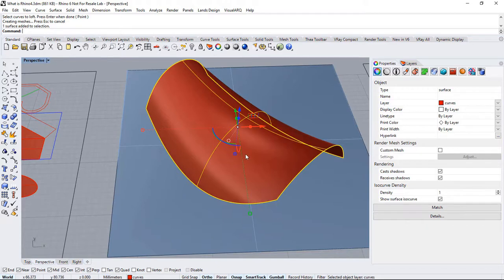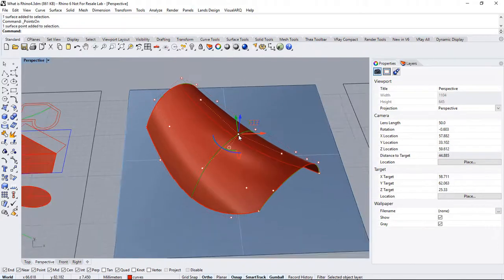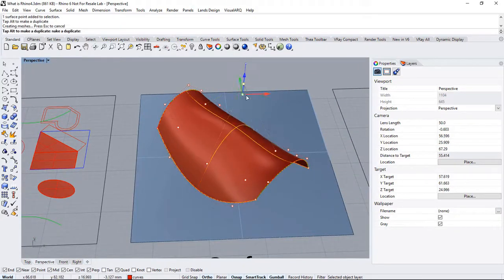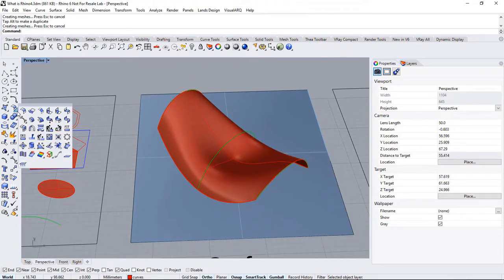We can turn control points on by selecting the surface and clicking on this icon. Pushing and pulling these will modify the shape of the surface in the same way it does for curves. Here you'll find many tools to edit surfaces, such as rebuild, symmetry, fillet, and so forth.